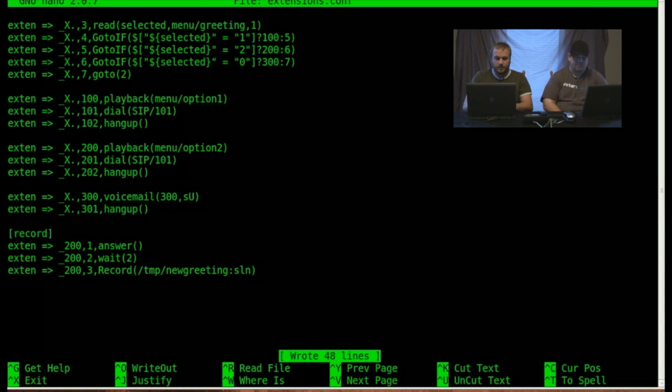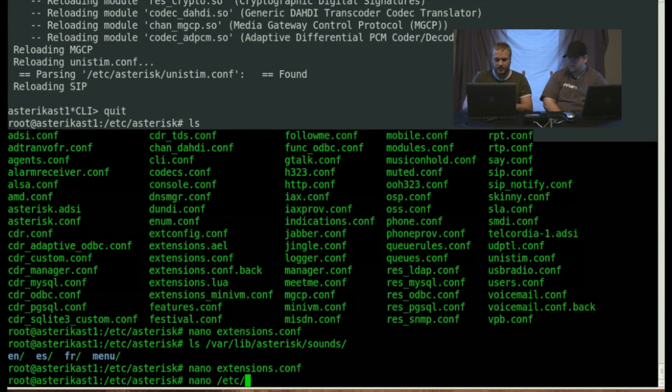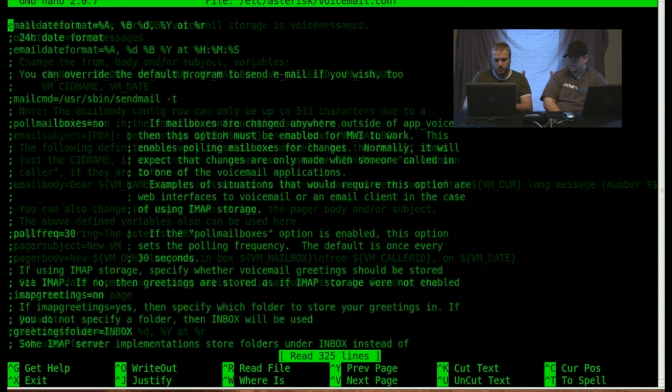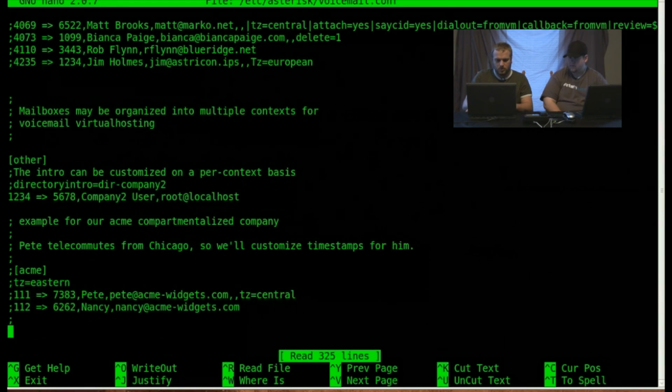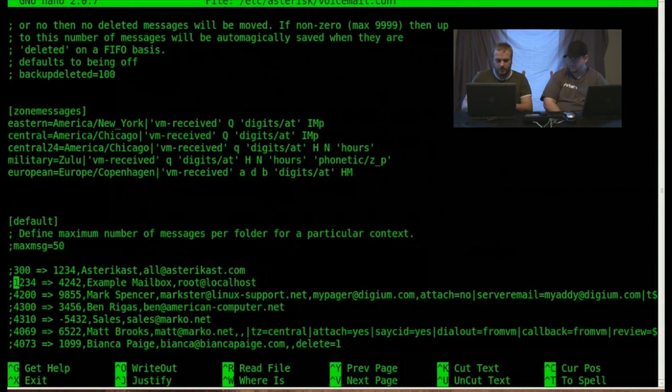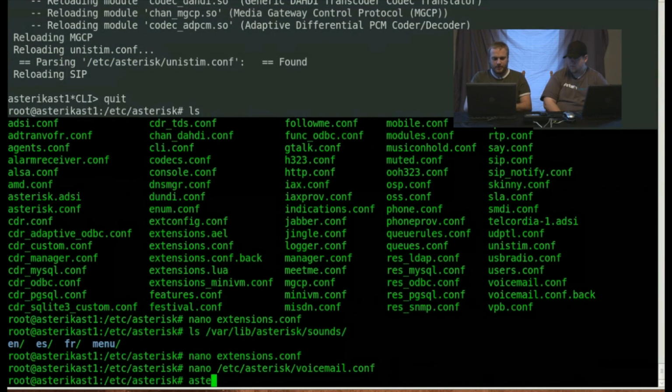Okay, so the only thing I have left to do here is set up the voicemail box. Okay, all the way down. As you can see, I've already set one up because we've covered this before, so I'm just going to uncomment that here. And so that's a simple voicemail box.